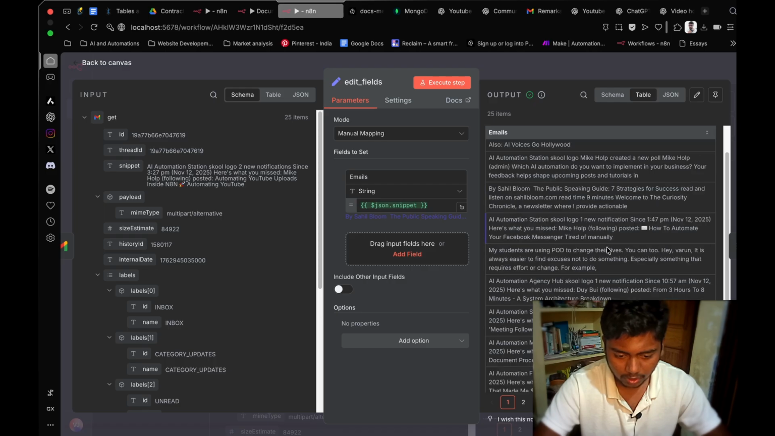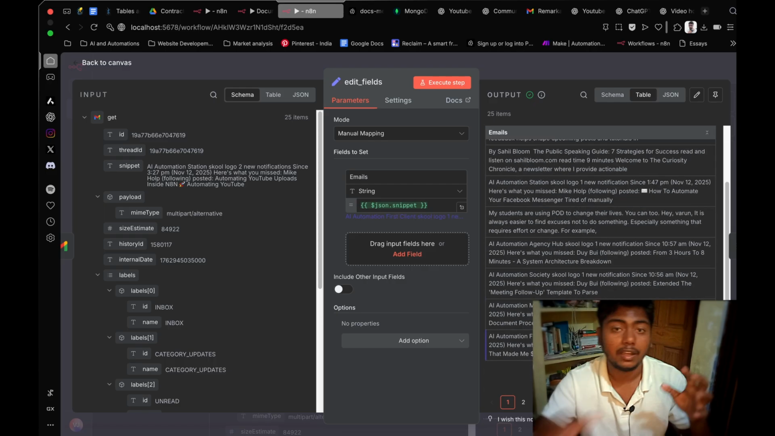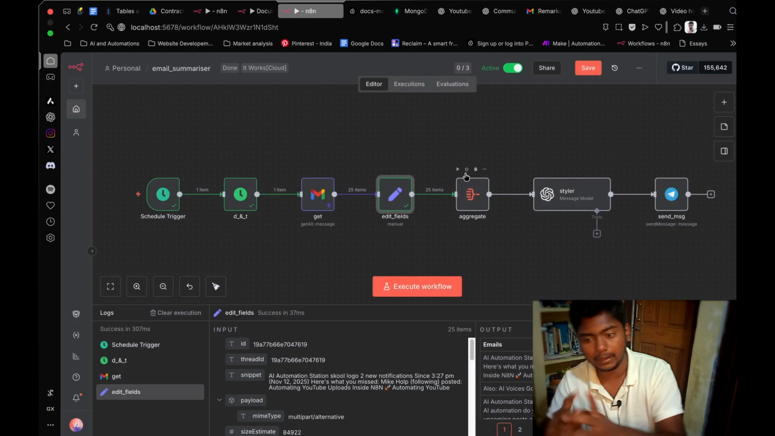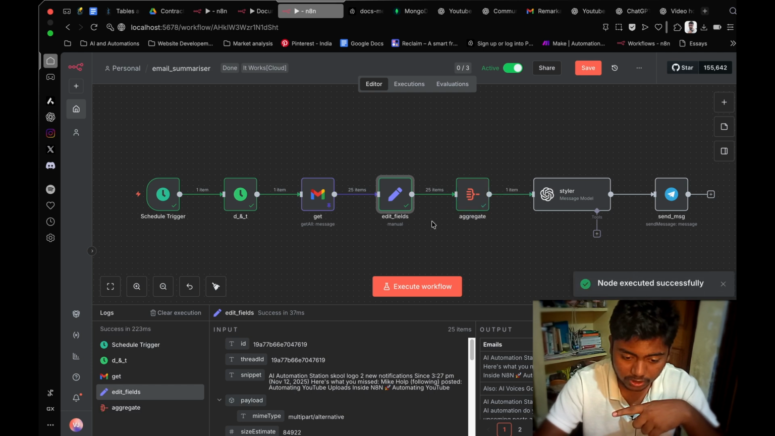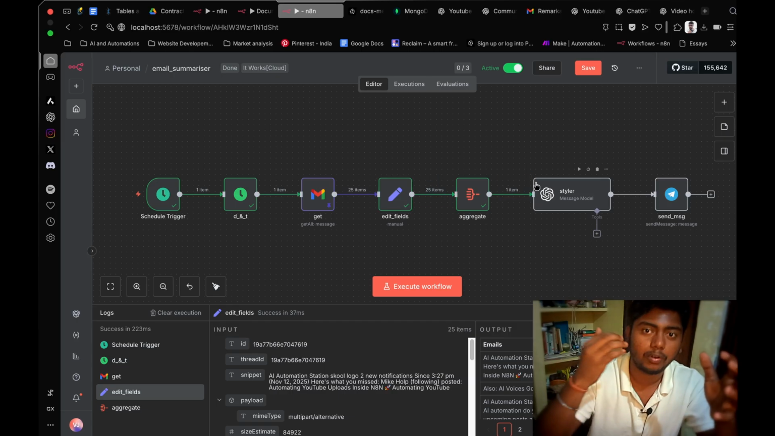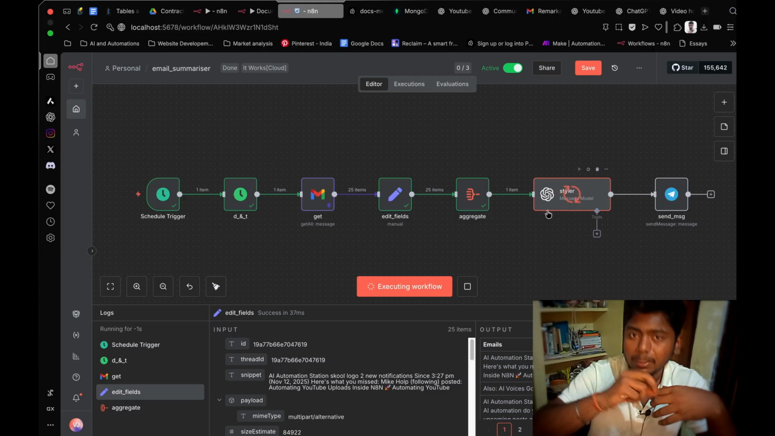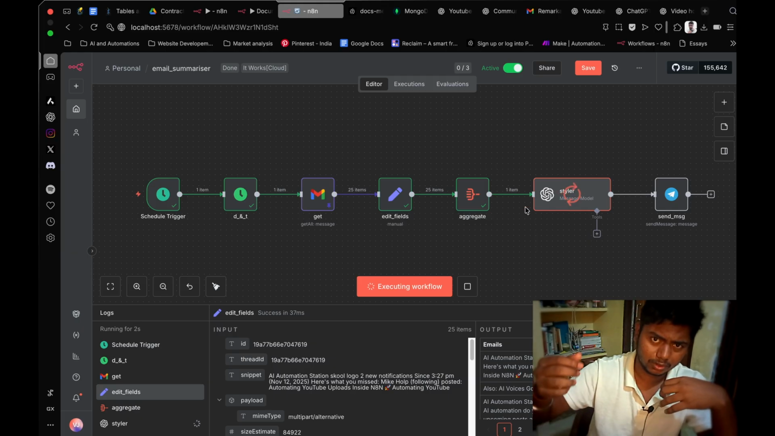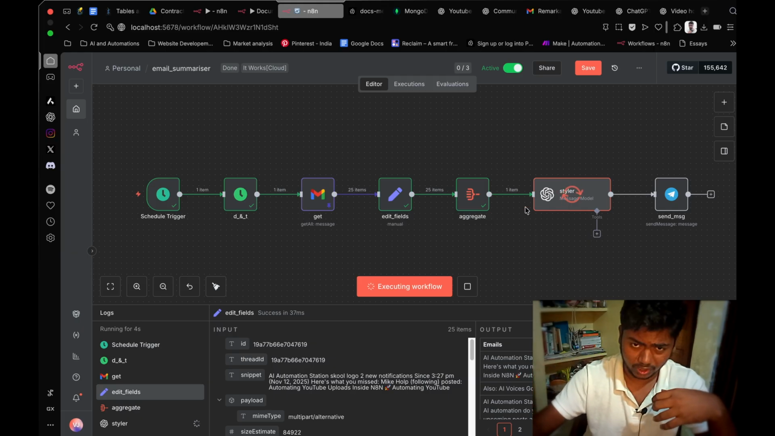Now this is sent to aggregate. As I was already saying, a large number of items is converted into a single item. 25 items is converted into a single item. Sent to my styler, which basically summarizes the whole email, styles it up, making it easier for us to understand, removes the junk from the email. Could be a notification, a social notification or something like that.